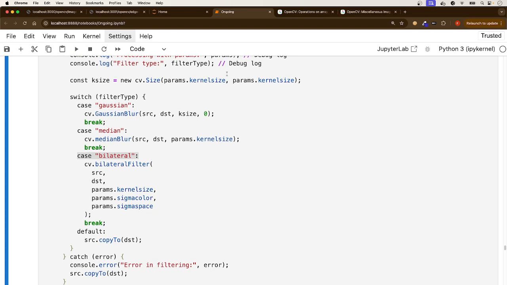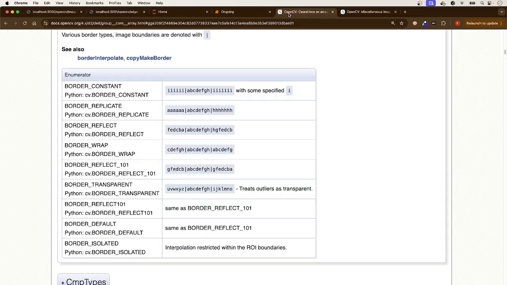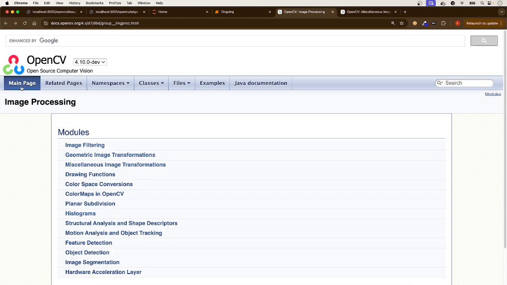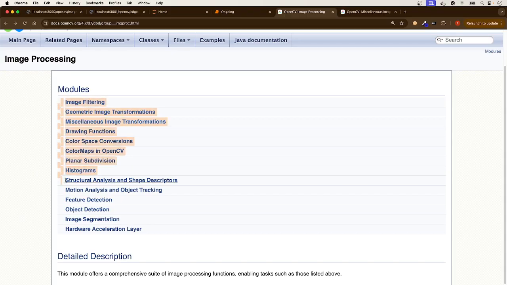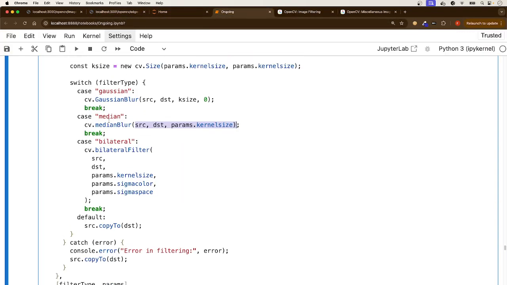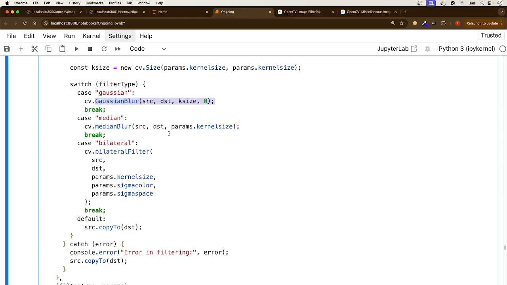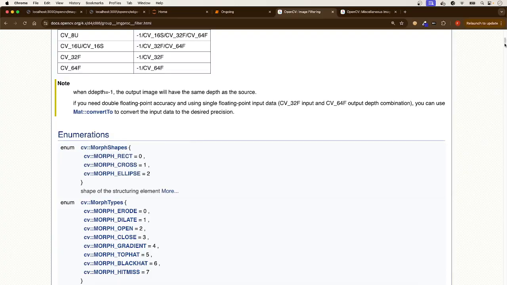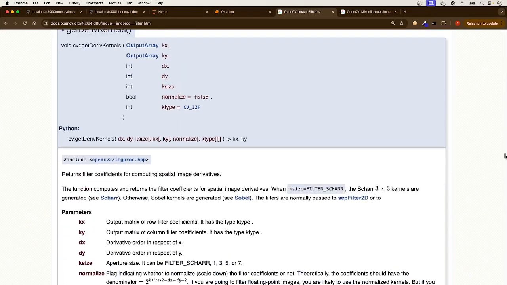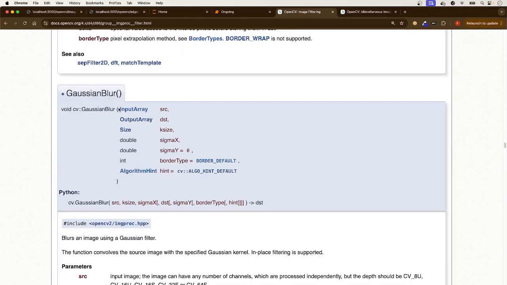And what are these parameters? If you ever had a question of what these parameters are, all you need to do is go into the documentation. You go into the main page, and you're going to have the most important modules right there. For our case today, we're only going to be dealing with image filtering and miscellaneous image transformations. When you click in and go inside, let's say you want to know what Gaussian blur is and what these things are doing. All you need to do is find Gaussian blur.